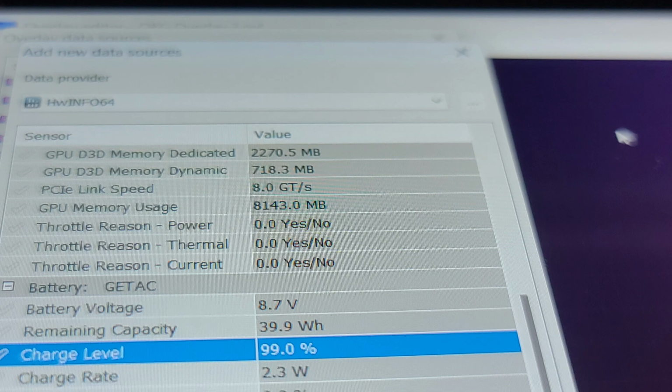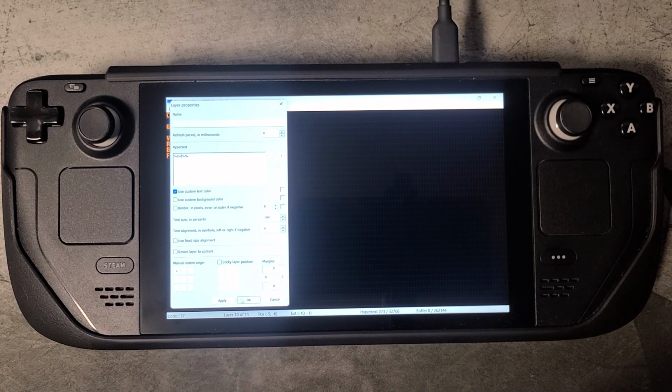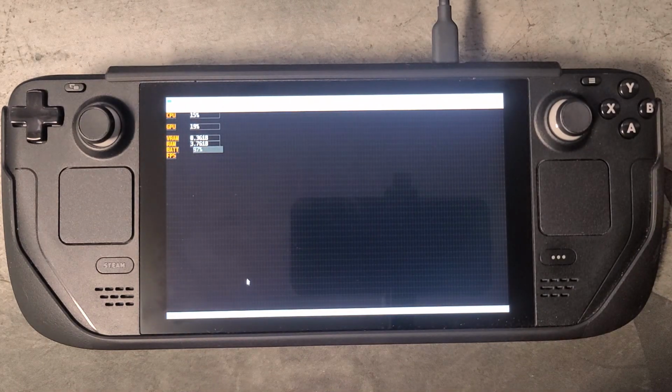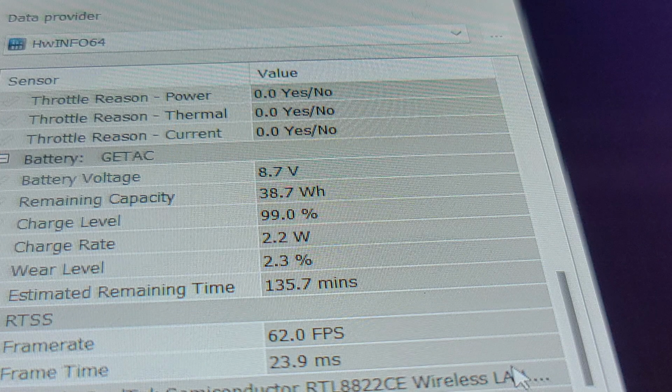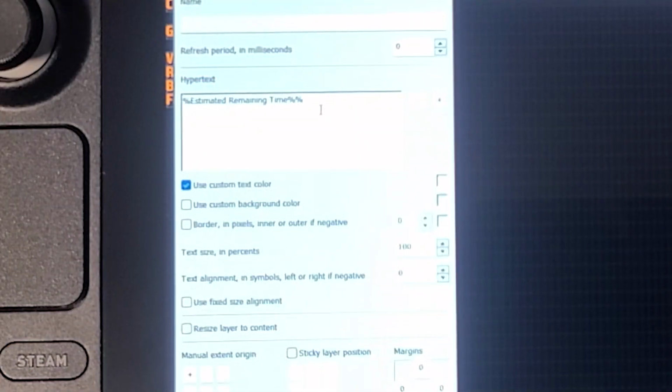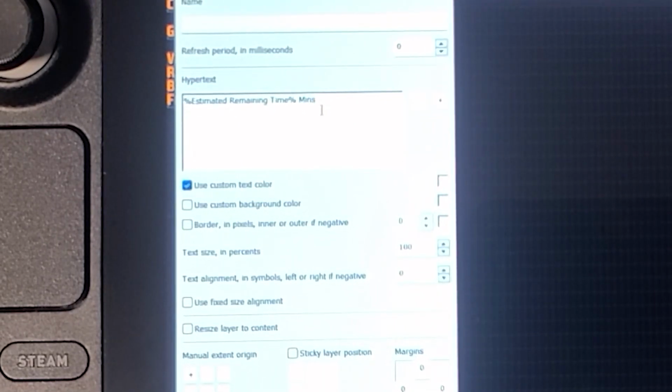For the battery usage, we will plug in charge level found under HWiNFO, entered in between 2 percentage signs with an extra percentage sign at the end. For the battery time remaining, we're going to enter estimated remaining time in between 2 percentage signs. You can then add MINS after it to denote time in minutes.